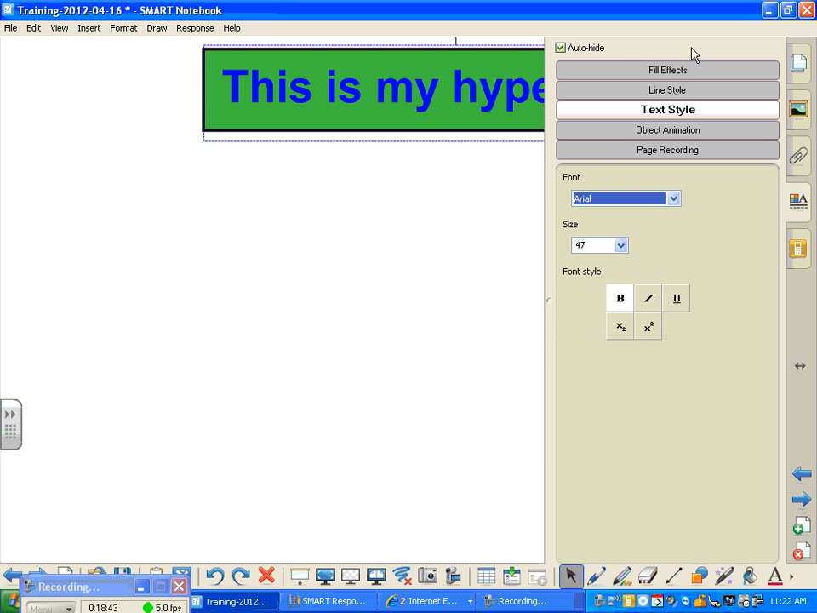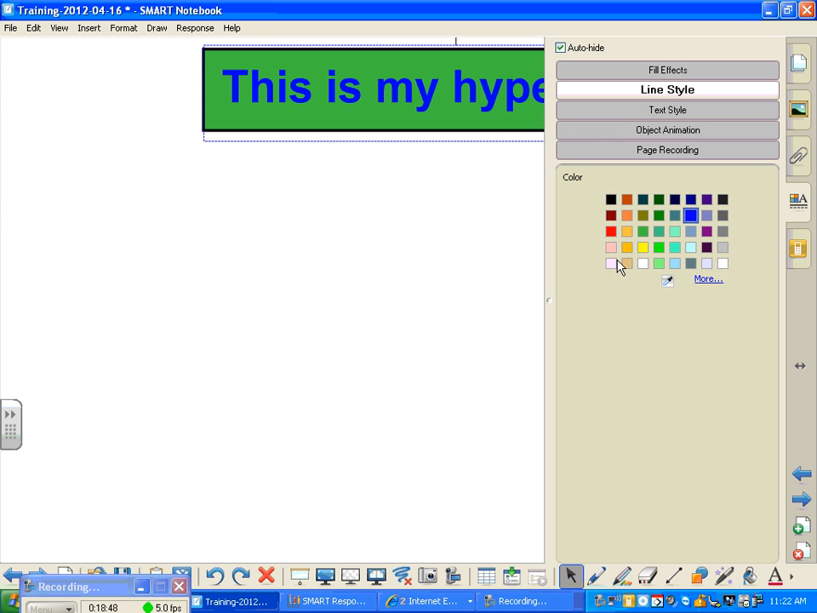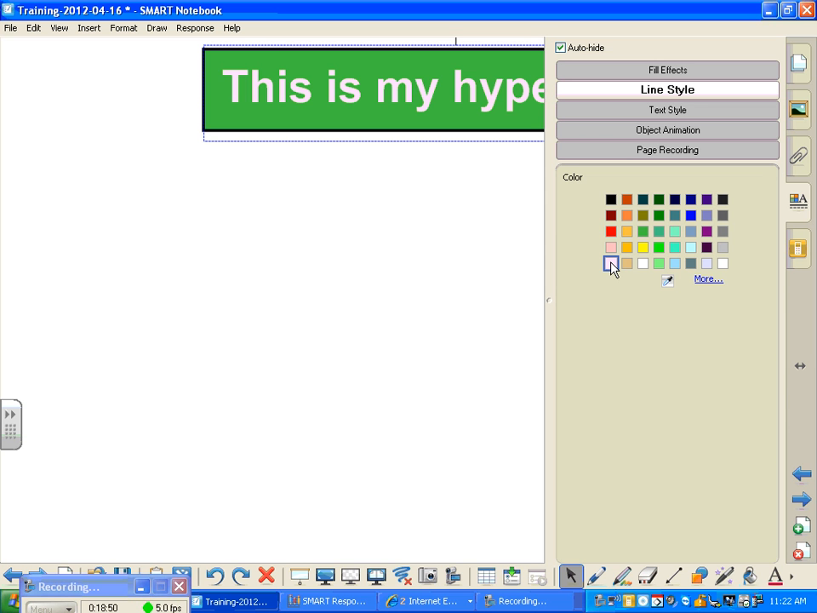And I'm going to go to line effects, and let's make that text white. There you go. Oh, okay. Wow. So that's now right. You can see.